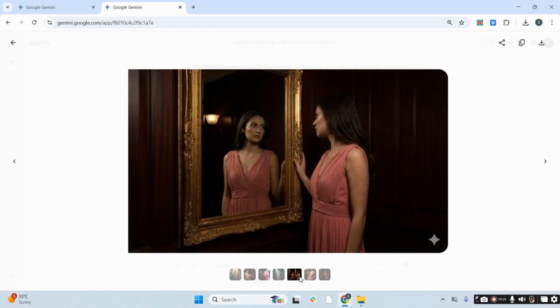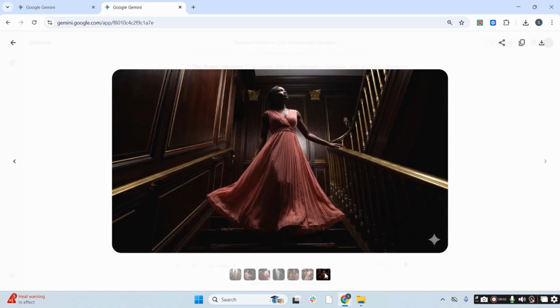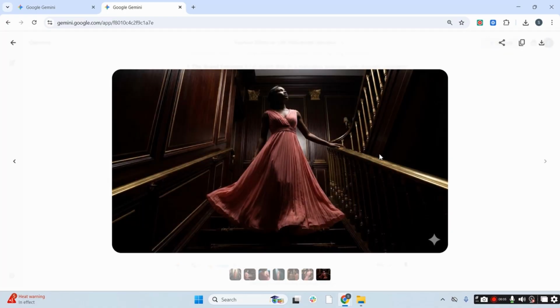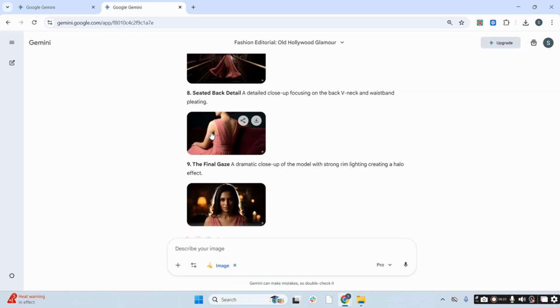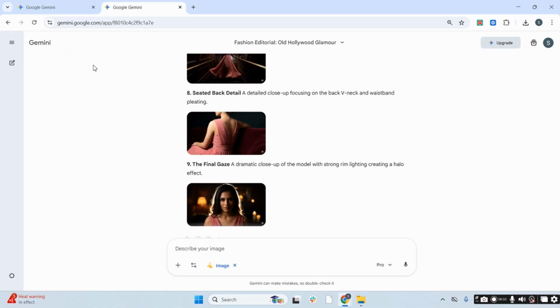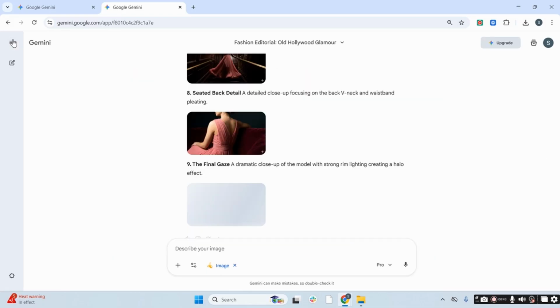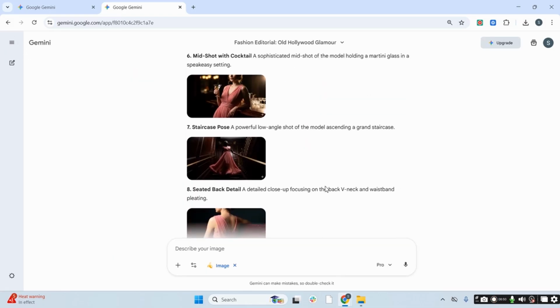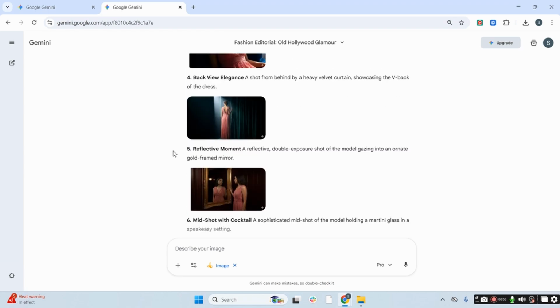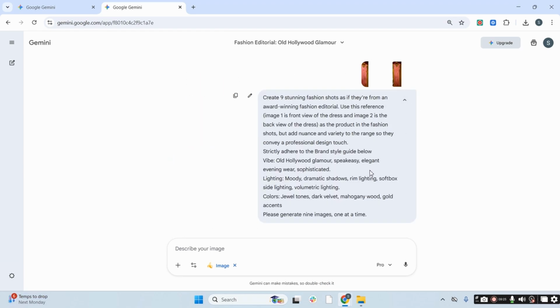The model isn't consistent across every image, but that's something you could easily control by adding it to the prompt. I didn't do that here. But overall, these 9 images feel cohesive, like they all came from one professional photo shoot. And this is something that would normally take days to produce in real life. You don't need a photographer, models, lighting, and a studio or a location like this. For a fashion brand, that would cost a huge amount of time and money. But here you can generate all of this just from 2 reference photos and a simple prompt, which you can even ask Gemini to help you write in the first place.